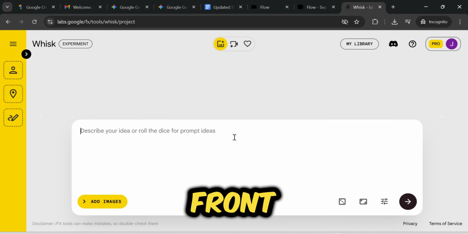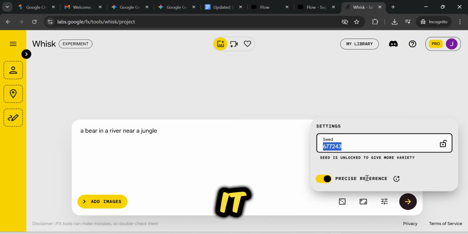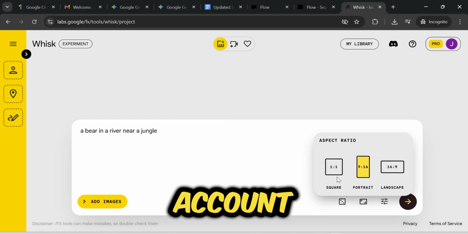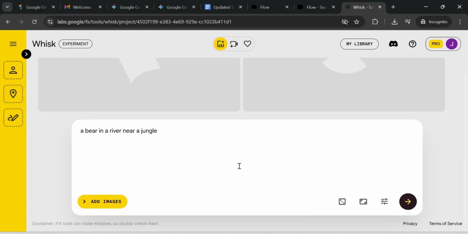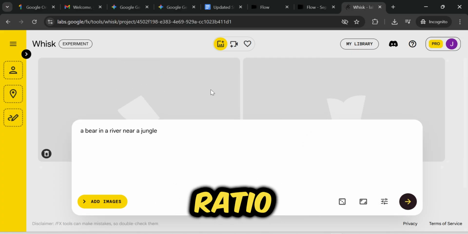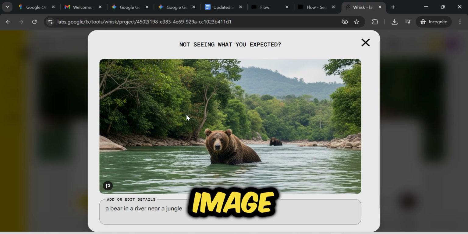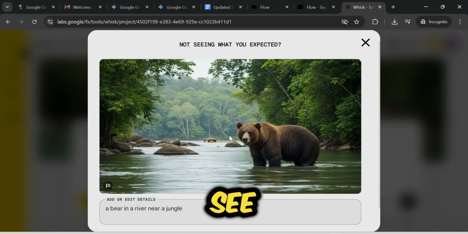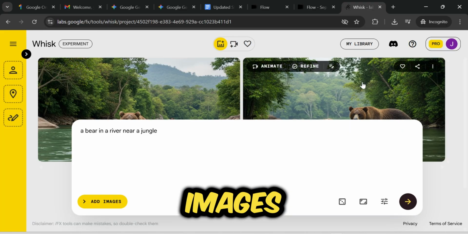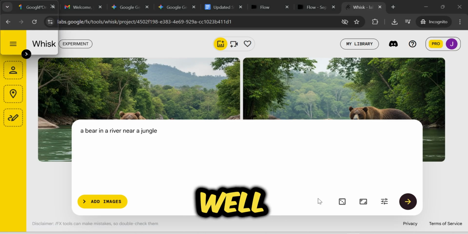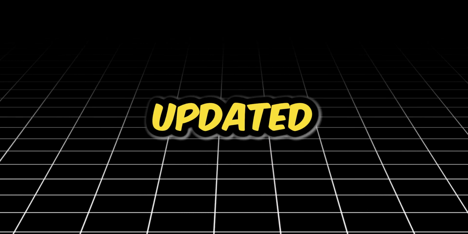Our result is in front of you. You've already seen it. Now, in this account, Whisk is also available. Here you can see its aspect ratio, and here I have also generated an image with it. So, you see, it has also generated the images, and you can animate them in Whisk as well. And that is the complete updated process.